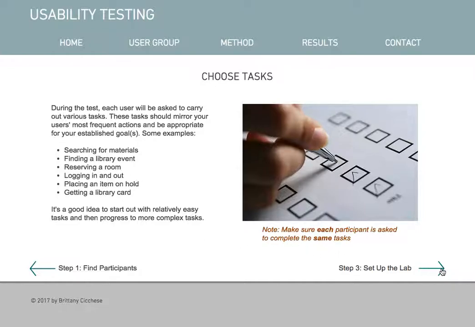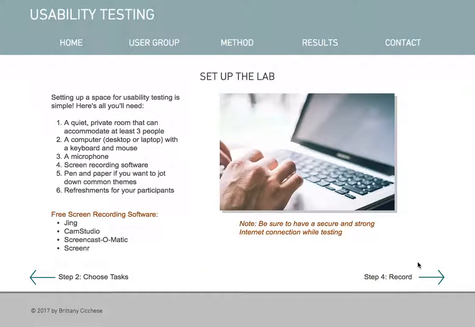Setting up the lab is fairly easy and straightforward. You don't need a formal lab setting at all. Just an office or a cubicle will work just fine. I've listed some other things you'll need. As you can see, there's really nothing too crazy. There are a lot of options as far as screen recorders go, if you don't already have one installed, so be sure to check out some of these options here if need be.